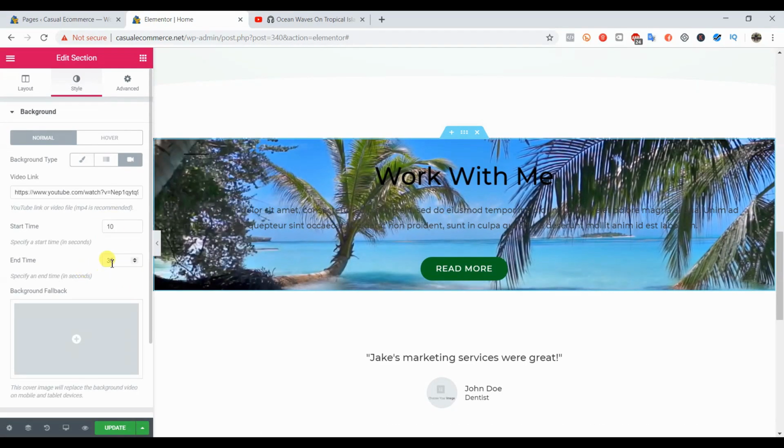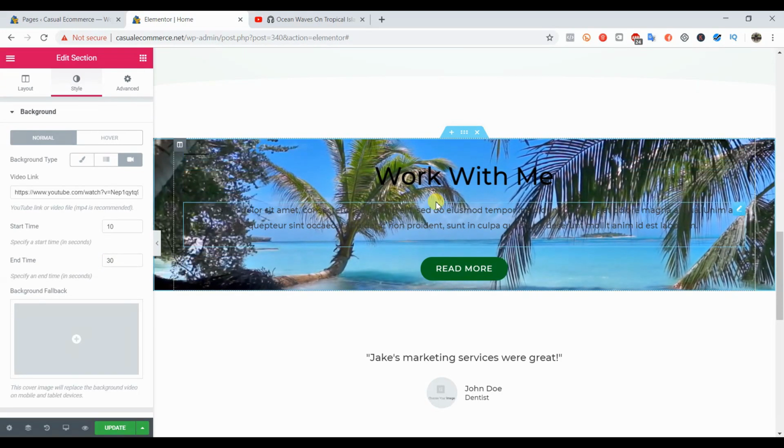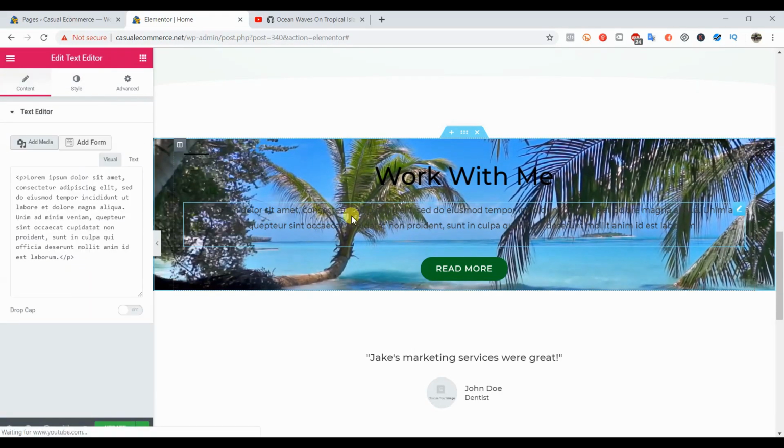What we can see now is that the text is a little bit harder to see. So depending on the video, you could come in and click back on the text.